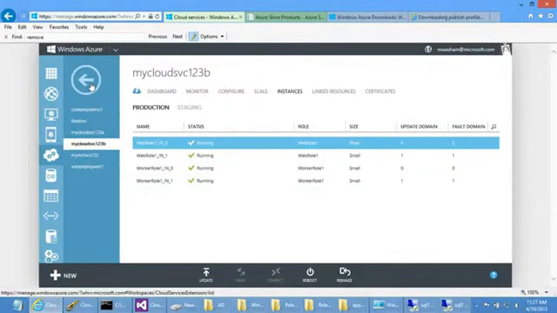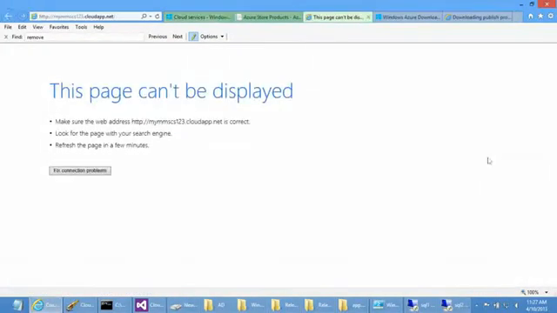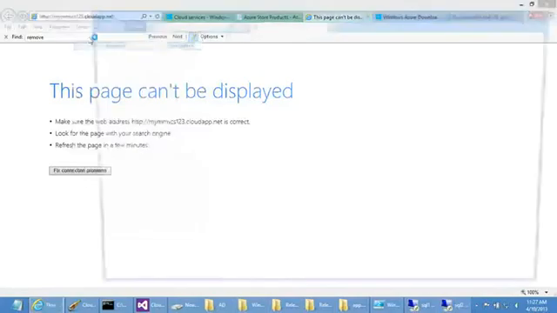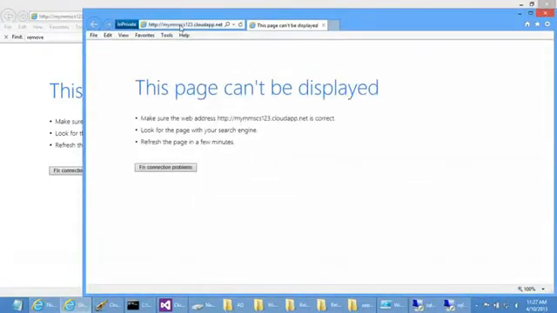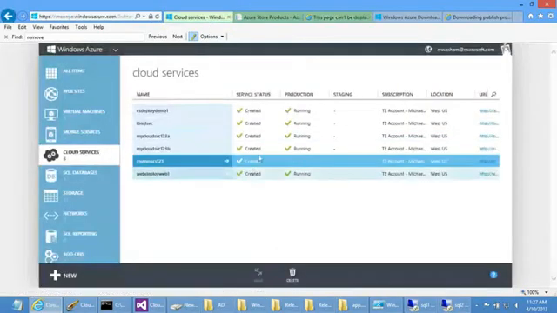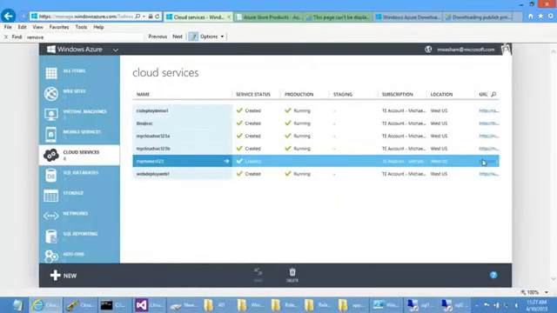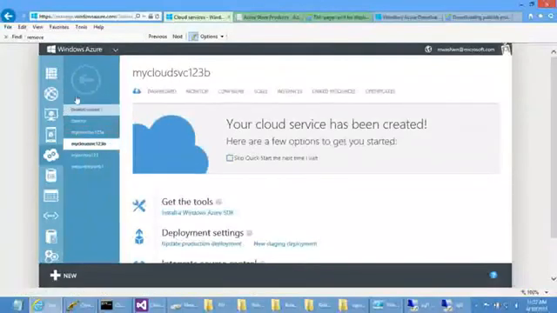Okay, so it looks like this app is up and running. So it says, now I don't trust it. All right, well, I give up. This cloud service should be up and running. Something is not agreeing with me, though. Hold on. I know why that one's not working. I was clicking the wrong one.